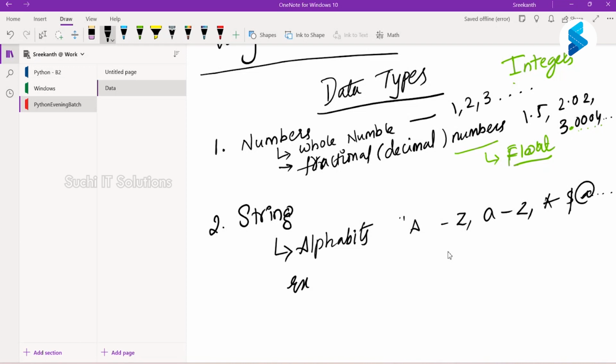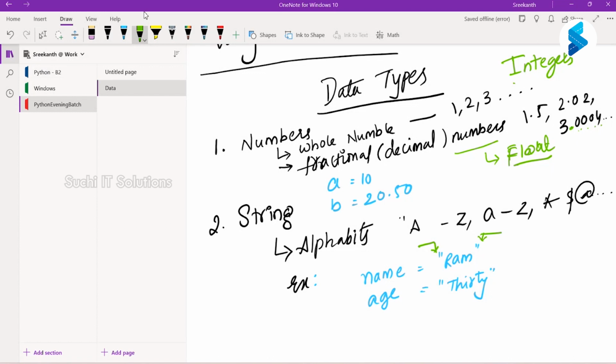Example: for numbers, I can just say a is equal to 10, b is equal to 20.50, and so on. Example for string is name is equal to "Ram". If you notice here, for integers I am not using any quotation marks. I am directly assigning a equal to 10, b equal to 20, and so on. Whereas for strings, I am using double quotation marks. Are we clear? Anything alphabet related are strings.